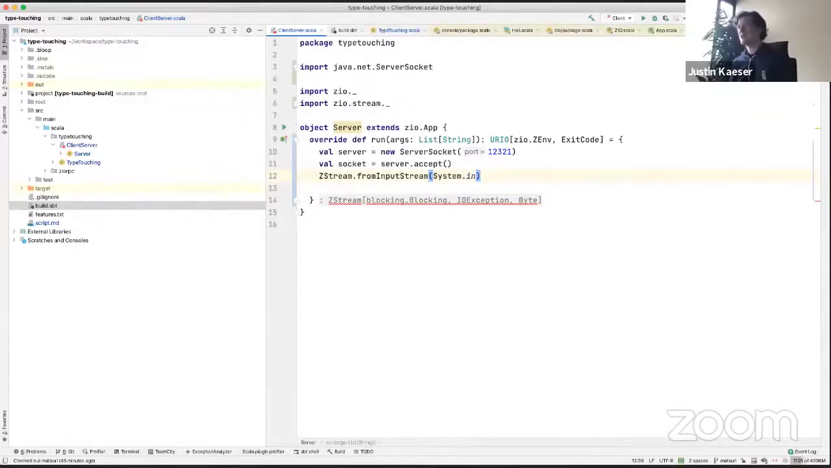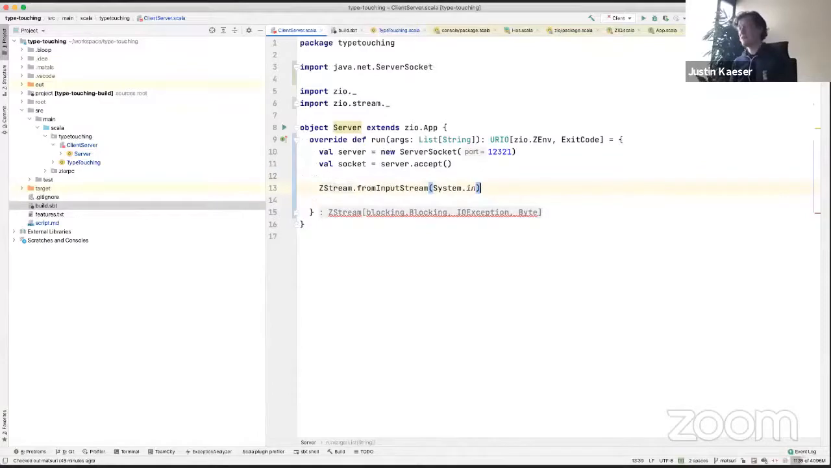So what do I actually want to do with this System.in stream? Ideally, I'd like to parse as much of the stream as necessary to get a single JSON. So turn it from a stream of bytes into a stream of JSONs.